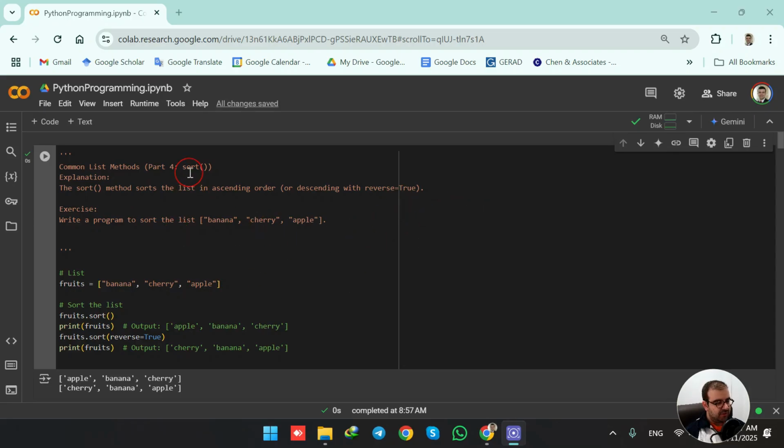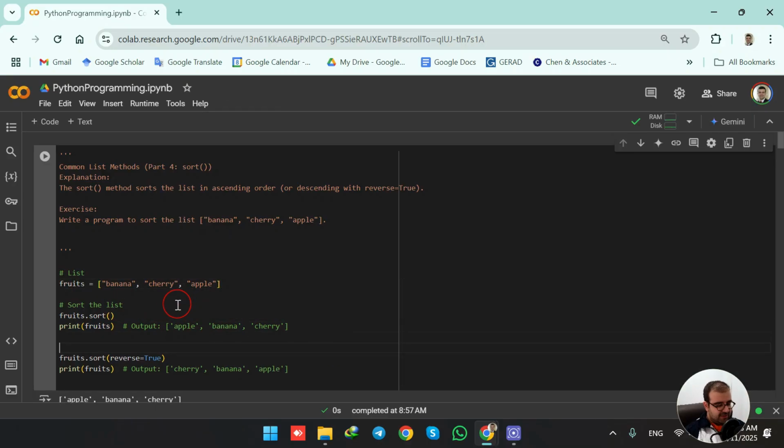In today's video, we are going to learn how to work with the sort function or method. So this function or method sorts the list in ascending order or descending order depending on how we work with it. So we would like to write a program to sort the list banana, cherry, and apple. So here is my list declared and initialized. It is called fruits. It has 3 elements: banana, cherry, and apple. And first of all, we would like to sort this list based on ascending order.